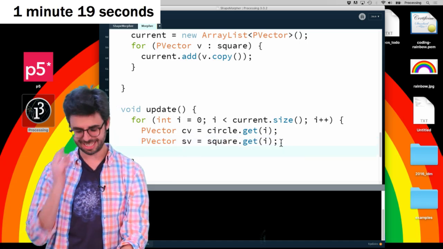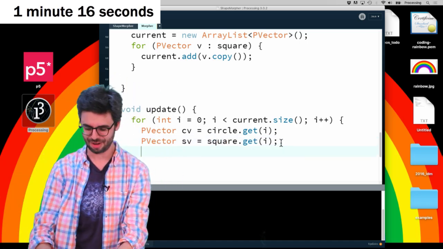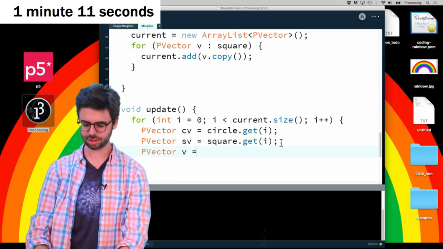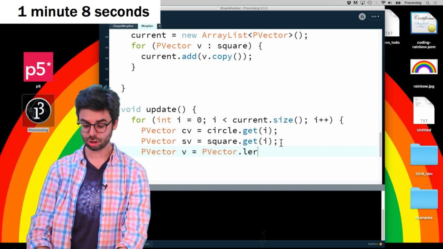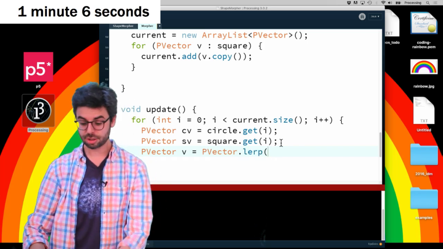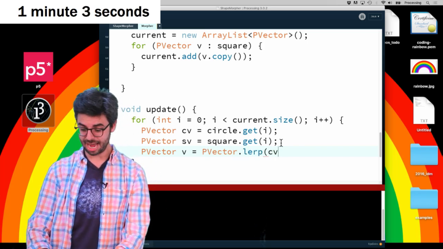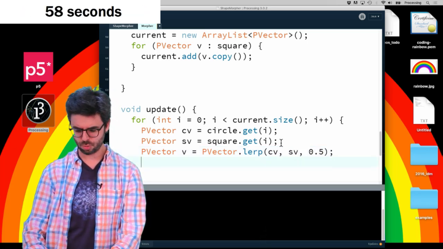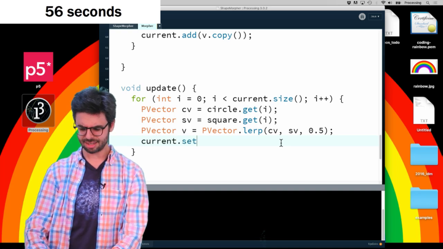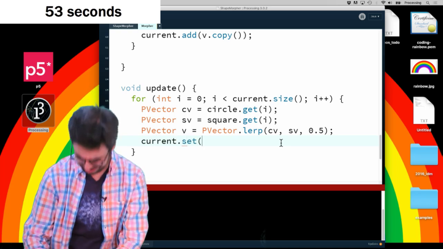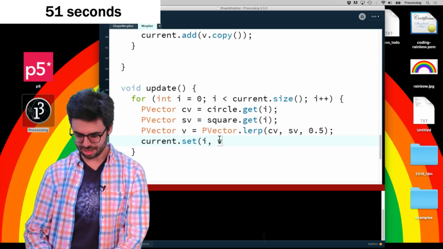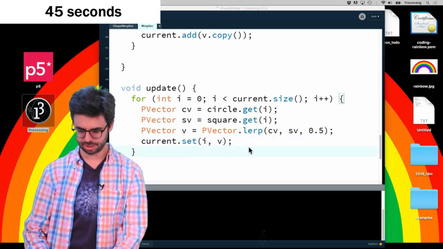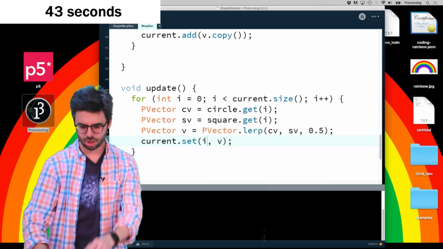I could do this so much more efficiently, but this is just going to be fine. And then I'm going to say a new vector. This is not a good way of doing this, but I'm just going to do it right now. It's pvector.lerp. So I need to lerp somewhere between the circle and the square. And I'm going to say 0.5, which is in between. And then I want to say current dot set that vector. Oh boy. So let's run this. And now I'm going to call update.